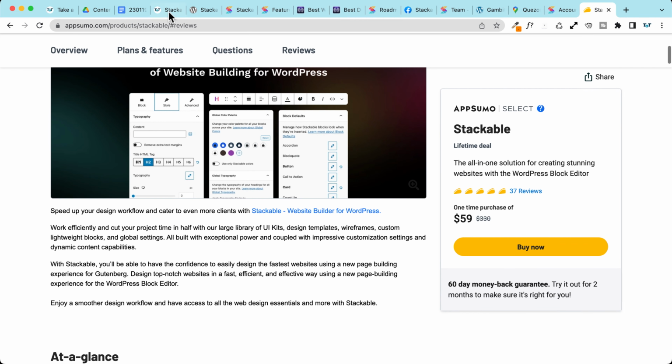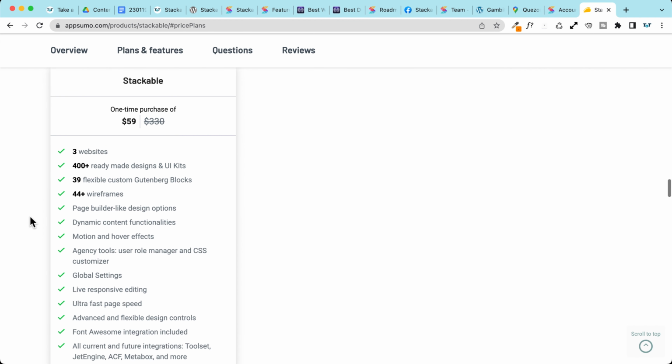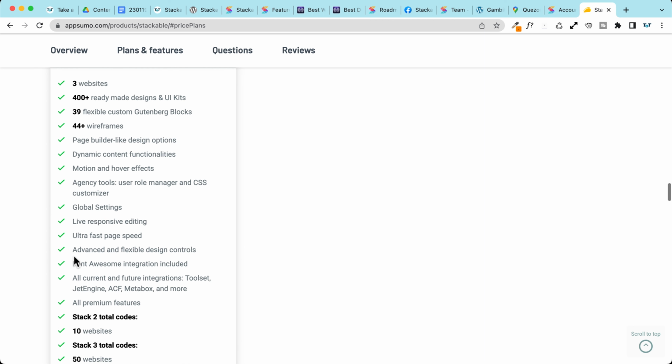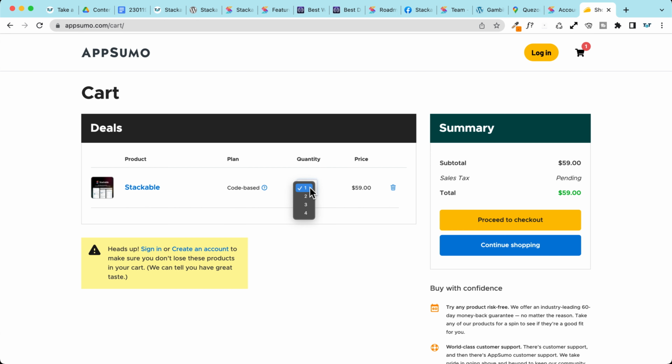And by scrolling down here, you can click on plans and features, and you will see how it actually works. You will also get a review of all the options that you get access to when you pay here. And you can also stack more than one code if you need to buy more licenses. You can get 10 licenses, 50 licenses, or even unlimited licenses when you buy 4 codes. When you click on buy now, here, you will be able to select more than one code if you want. You can click on 1, 2, 3, and so on.